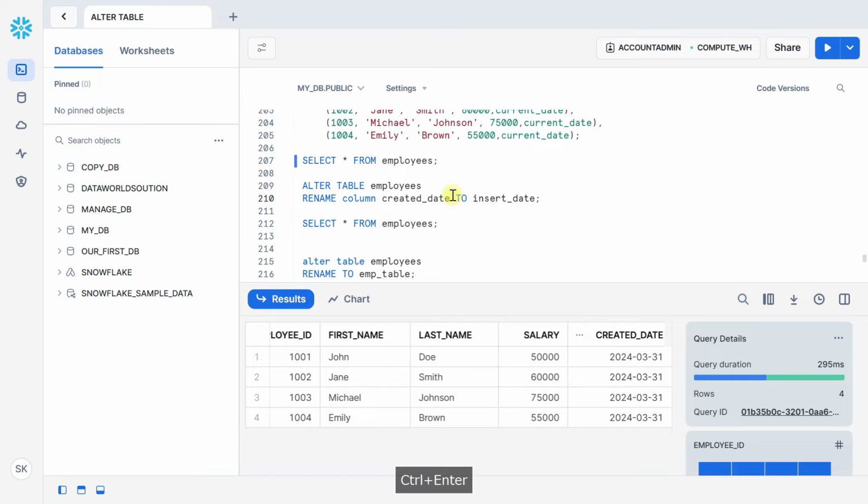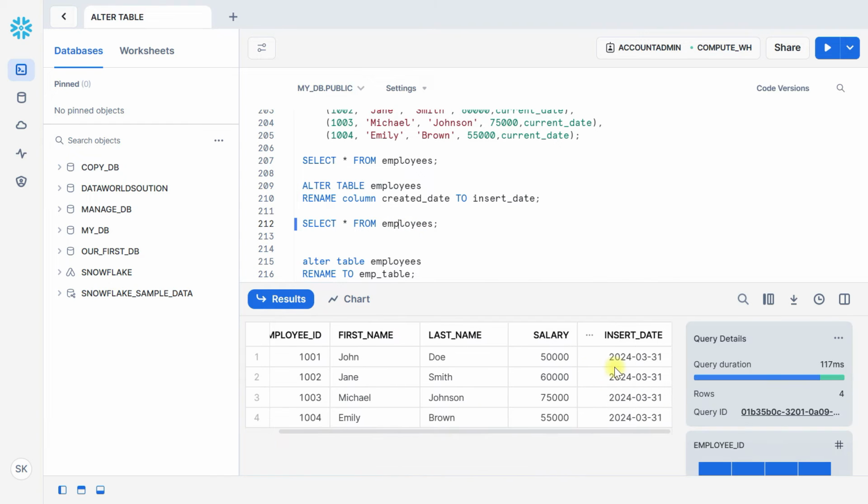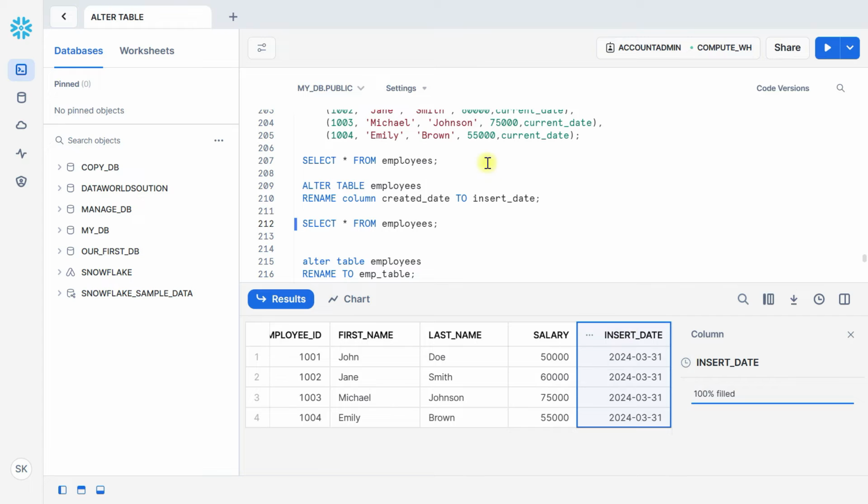So let's execute this statement. Statement is successful. Now let's validate. Here created date has become inserted date.